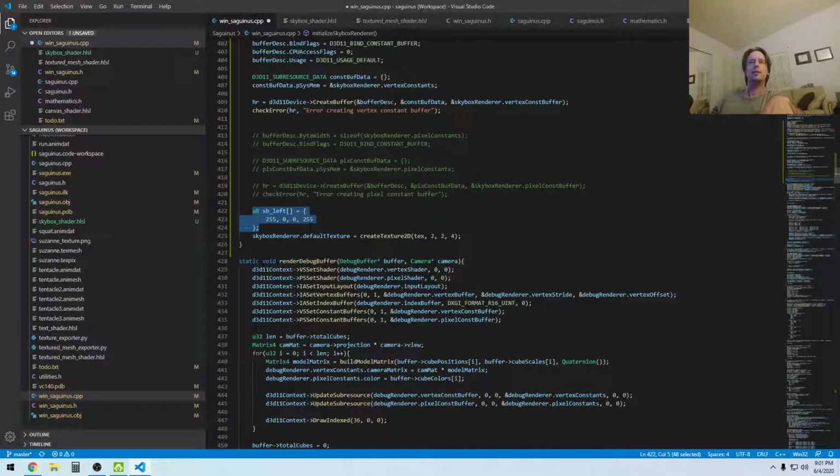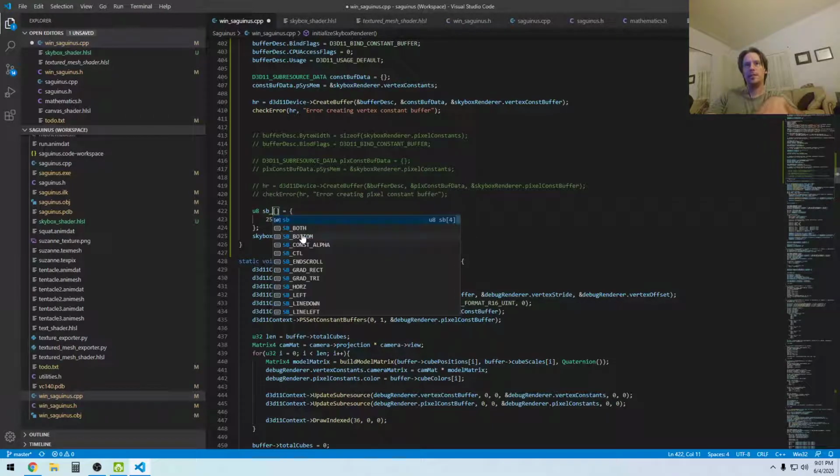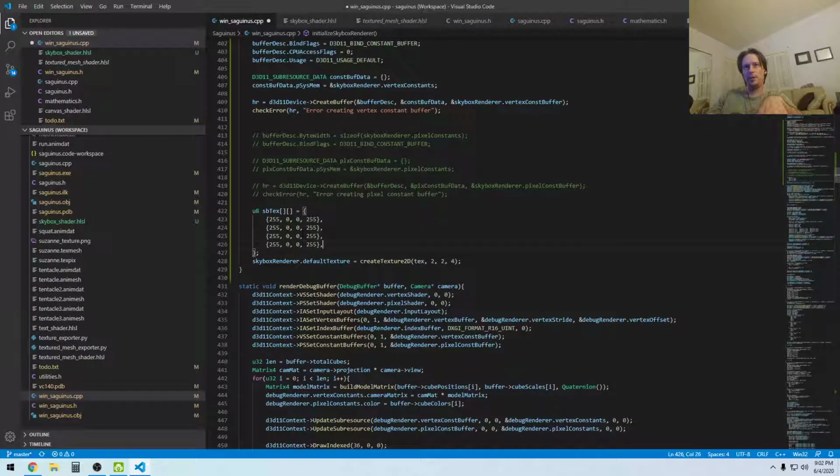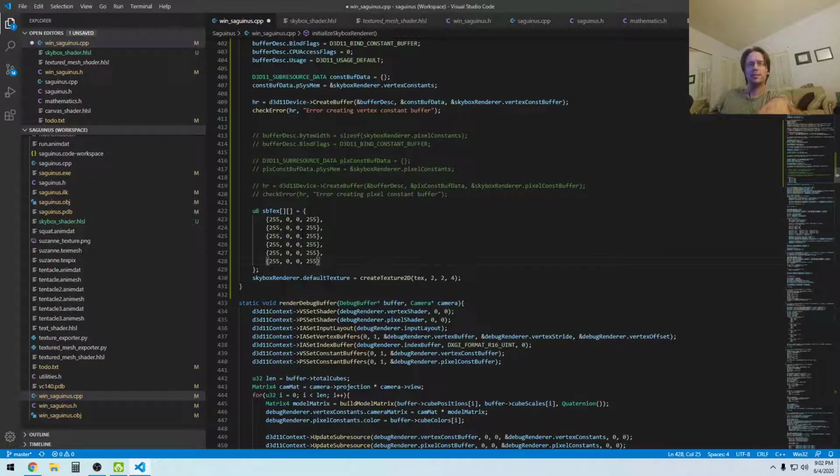Wait a minute, oh wait, this can be a texture array. So I'll say SB text. And this is a 2D array. And this is the first array. Two, 3, 4, 5, 6.